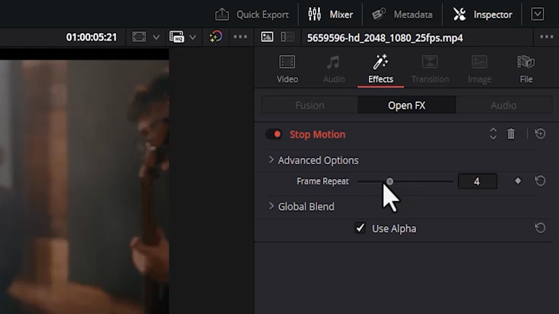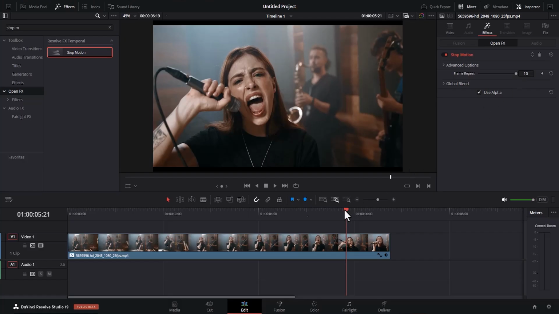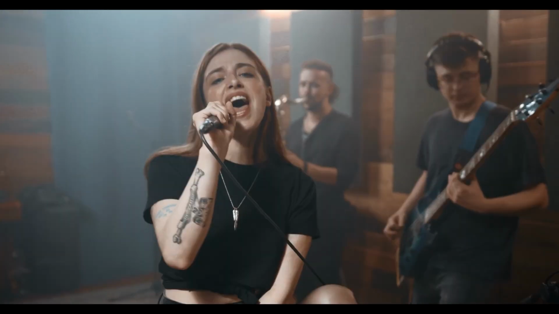If you move this slider down, what will happen is that you'll be creating a smooth video. But to add the stop motion effect, you need to move this slider to the top to add some fake choppy animated effect. Now if I go back to the beginning and hit play, you can see what we've created over here. And that's it guys on how to create this stop motion effect in DaVinci Resolve.